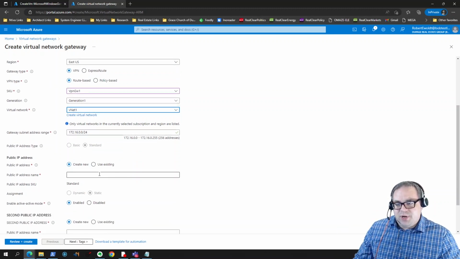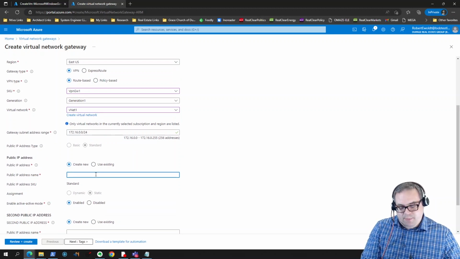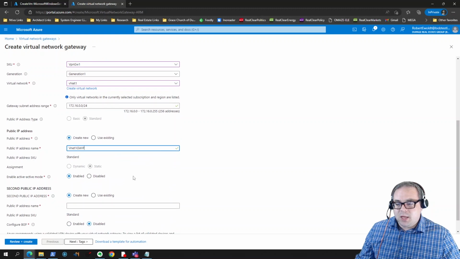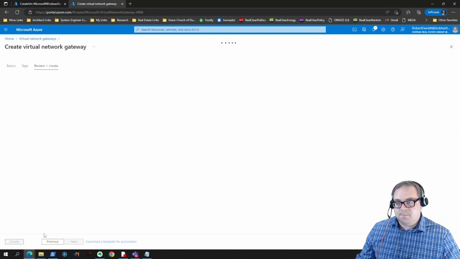For us, we're going to create a new public IP. We're going to give our public IP a name. We're going to call that VNet 1 Gateway IP. We're going to disable active mode, so it won't give us two IPs. And we're not going to configure BGP. We're going to say review and create.